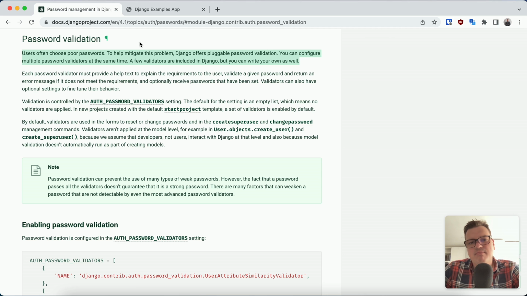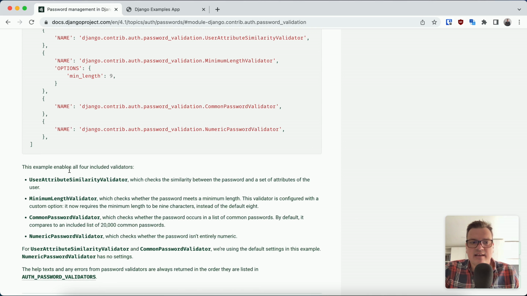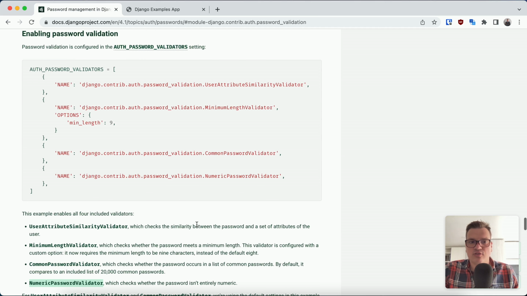One of the most important features of password validation in Django is that it is pluggable. If you scroll down a little bit, you can see the AUTH_PASSWORD_VALIDATORS property in settings.py that allows us to plug in the password validators that we need. We have 4 validators implemented by Django: user attribute similarity validator, minimum length validator, common password validator, and numeric password validator. But you could also implement your own validators and plug them in this settings.py file.